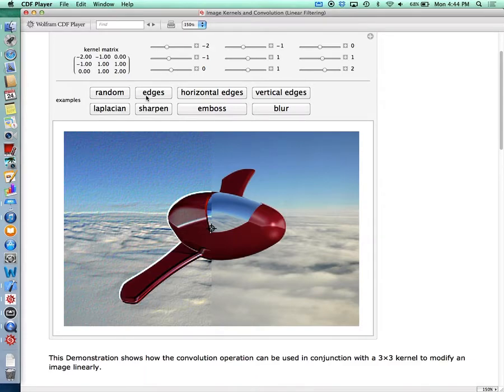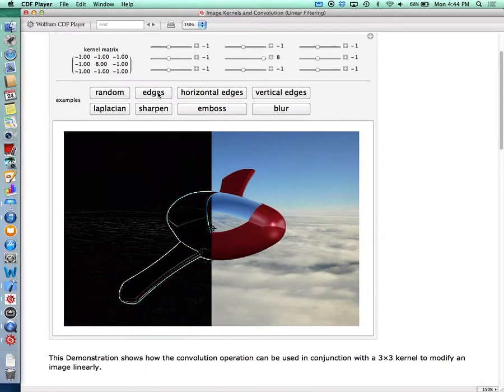Right? I can do an edges effect. So this is a kernel that has an 8 in the middle and everything around it is negative 1. What that does is essentially it takes all of the lines that are in the x direction and all of the lines that are in the y direction. Every time that I have an edge, that's going to highlight those parts of the image right there. Right? It's just a multiply and accumulate.